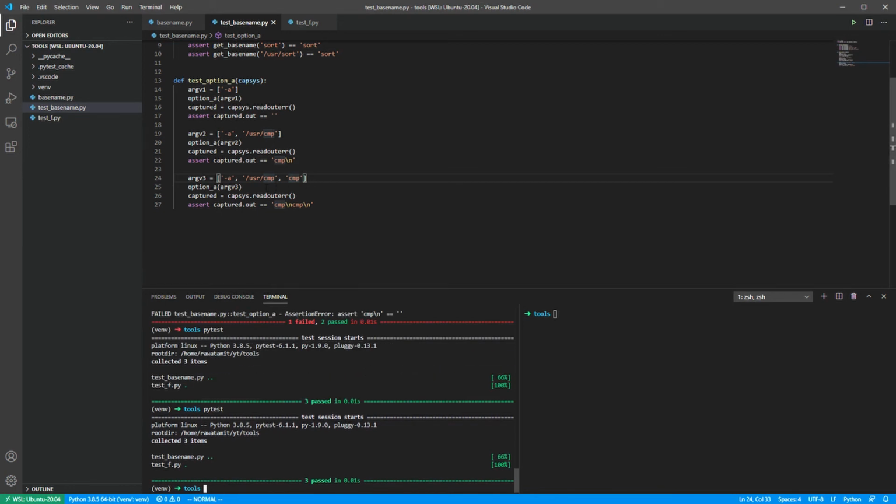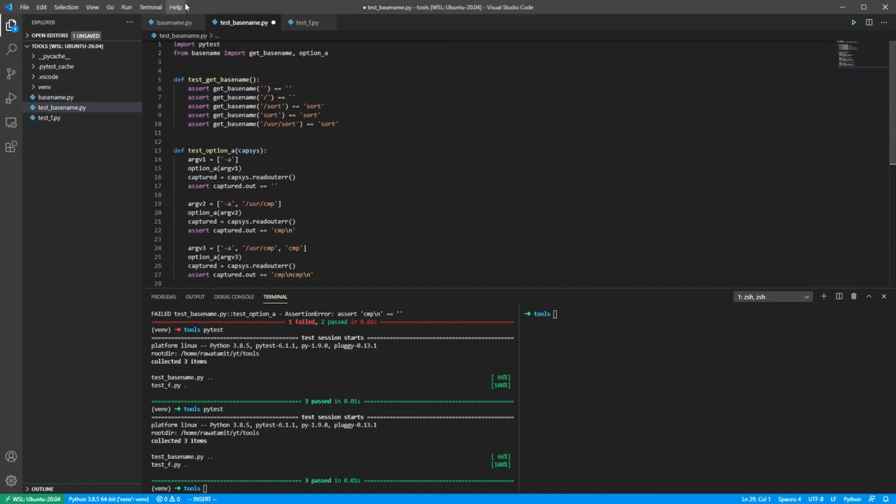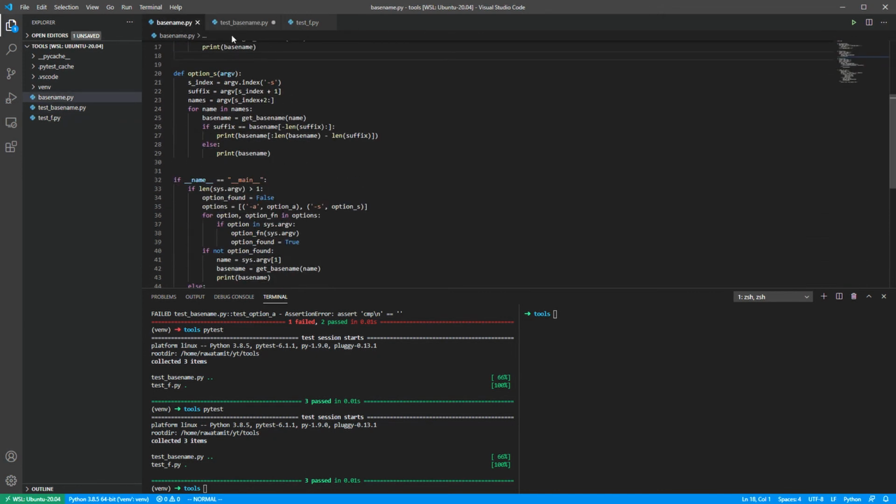So it should simply find the base name for the first argument, and the base name for the second name, and add a \n or a new line character after each of the arguments. Now that we know that most likely our option_a function works fine, let's write a couple of tests for option_s.